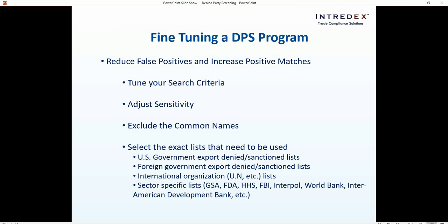Fine-tuning a DPS program. When you use software to screen your trade partners, it's quite natural to see positive hits. On the other hand, it's also possible that true positive results sometimes may not be shown to the user. In order to reduce false hits, there are a few adjustments that can be done. If the screening software that you use allows you to do search adjustments, then they should be used appropriately.